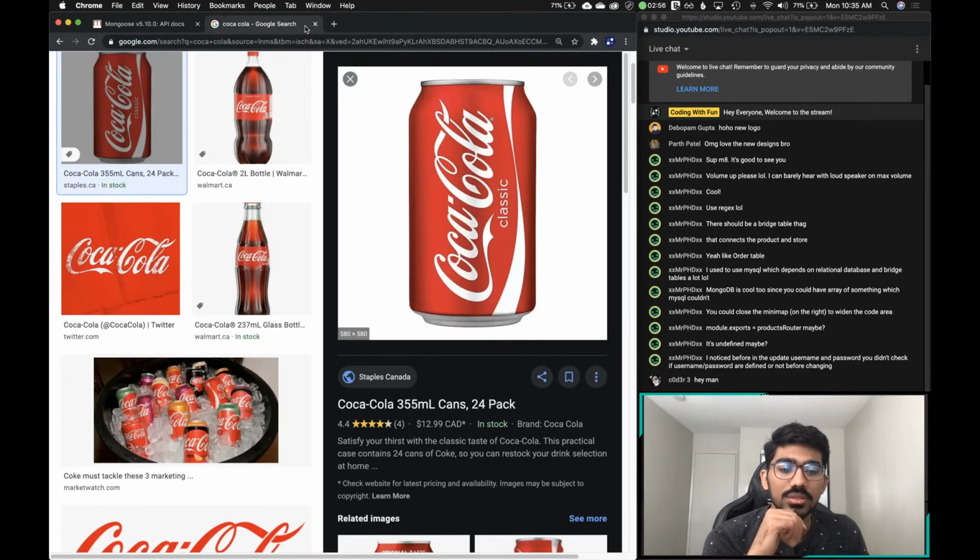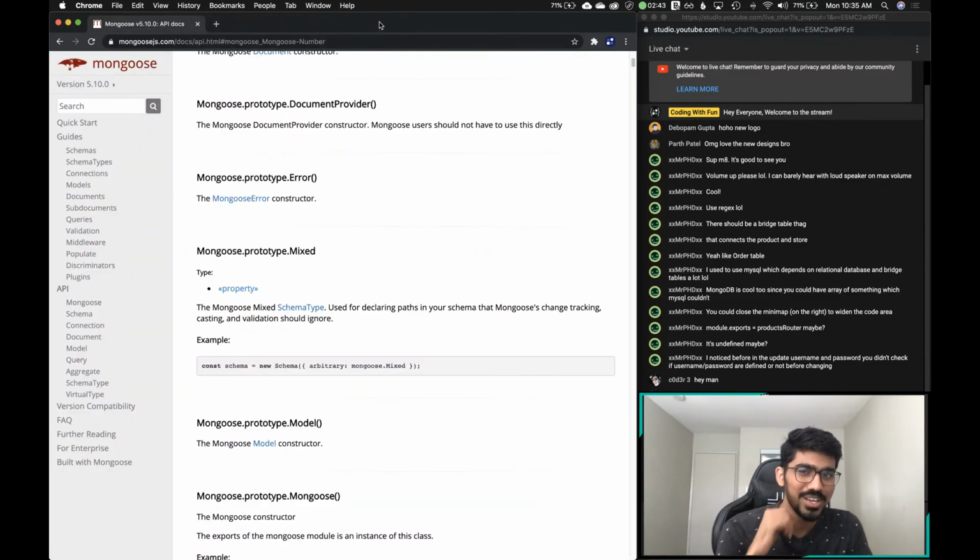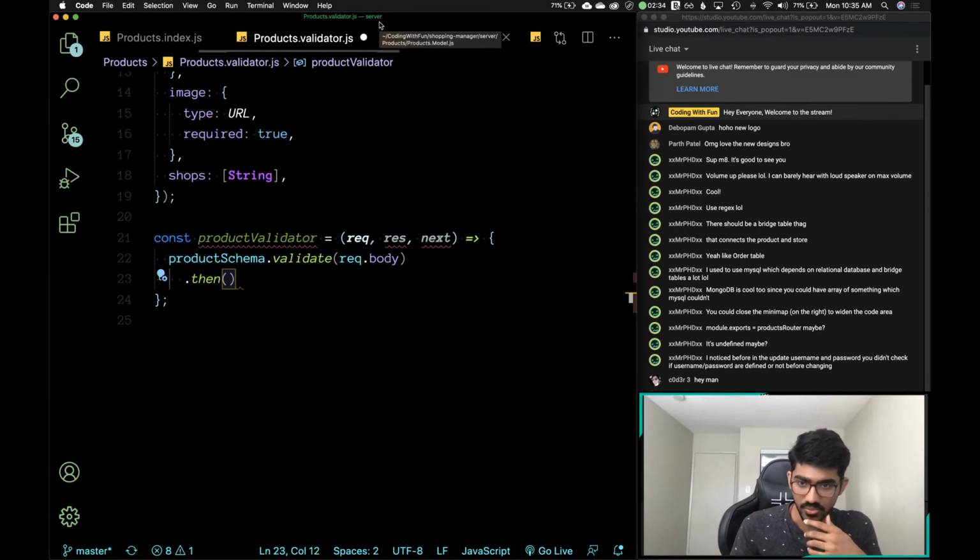So that's why I'm not storing any images on our site, because it will add an extra cost to the shops, and they don't really want to pay extra for just storing images if they can just use these URLs in the application. So that's why I'm going with this way.